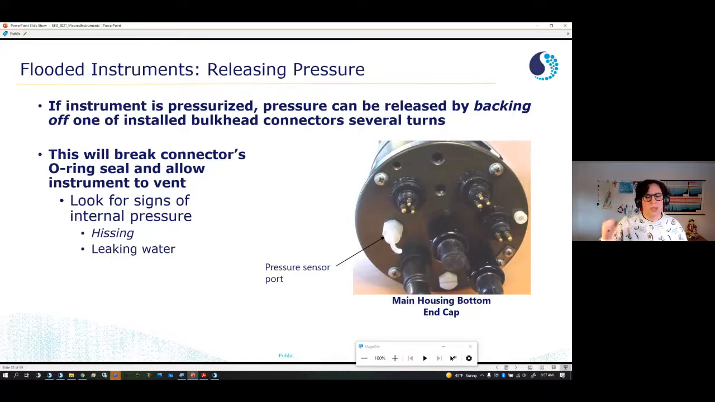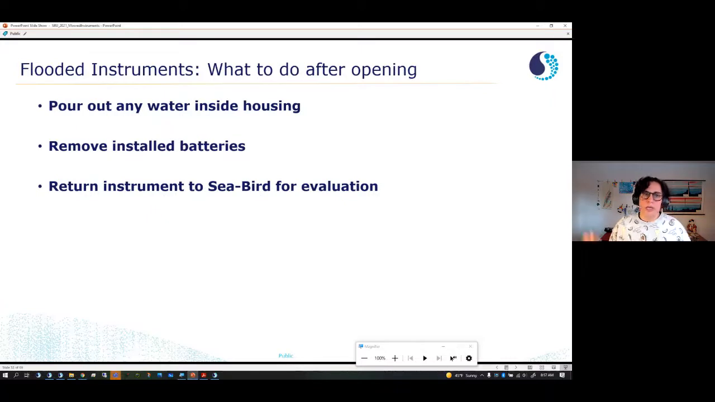Again, like I said, this doesn't happen often, but it's really good to keep in mind, particularly if you're working with instruments at really high pressures. If you do have one flooded, pour out any water inside the housing, remove any installed batteries, and you can return the instrument to Sea-Bird for evaluation. We will see if we can get the data off of it for you.